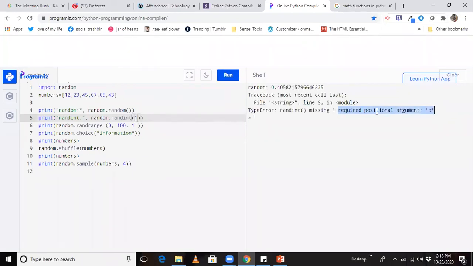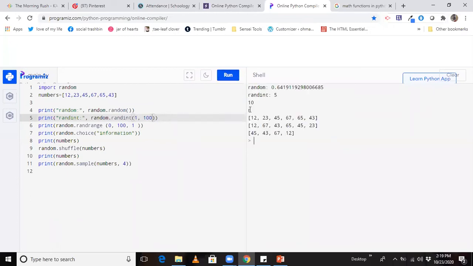Required positional argument B. So, kailangan dalawa daw yung values. Let's say 100. Okay. 5, random integer. Ito yung tinan natin, ha? 68, 93, 57. Let's check kung lalabas yung 100. Babaan natin para ma-check natin kung inclusive ba siya. Kung lalabas ba yung 0, this is your start and this is your ending. Kung kasama ba sila sa random number or inclusive.